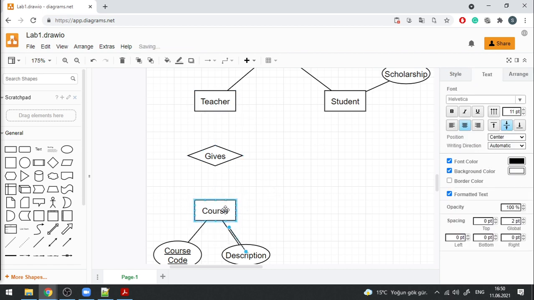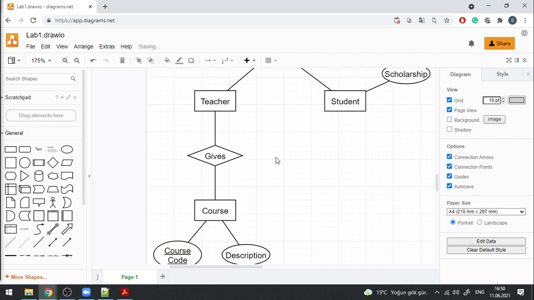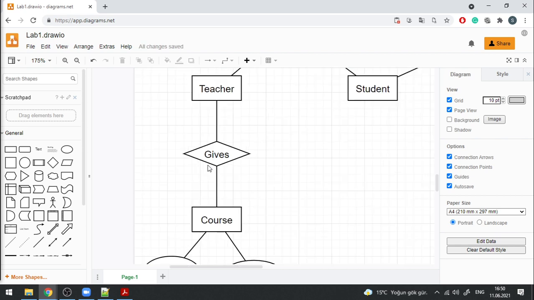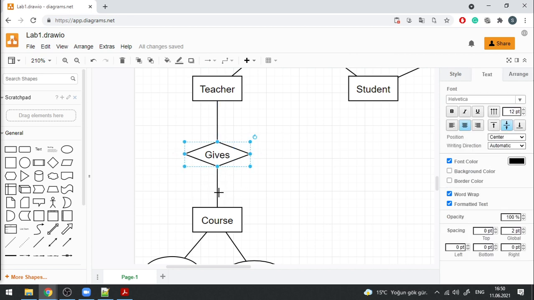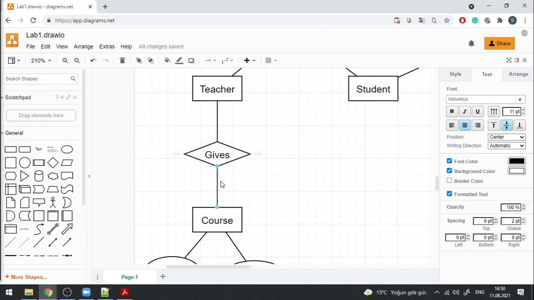So with the relationships, we start with the basic lines, but according to the cardinality and participation constraints, we might have arrows or bold lines that are connected to the relationships. So on the course side, remember, one course can be taught by only one teacher, but on the other side, a teacher can teach many courses.